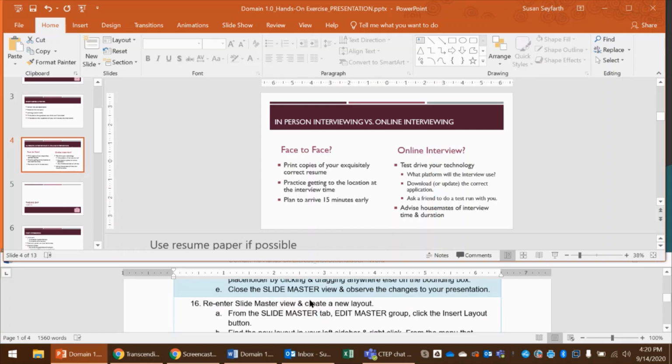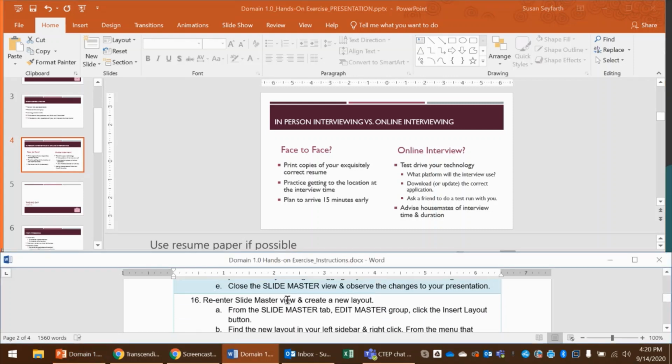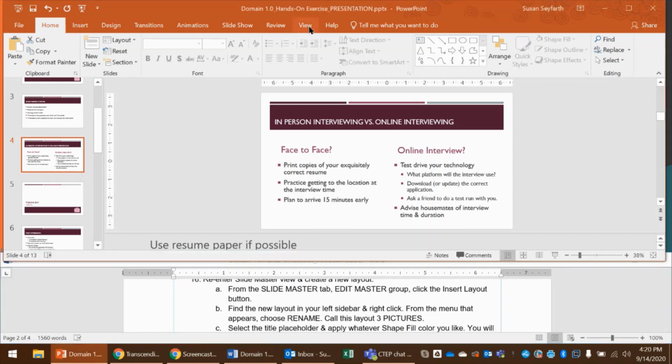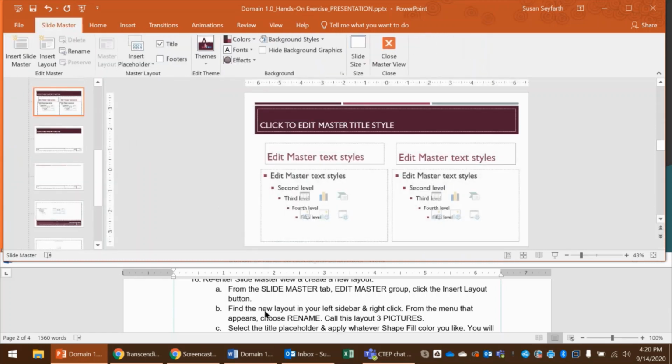Okay, looks like we are going to re-enter the Slide Master view, and we're going to create a new layout this time. So let's go to the View tab, and let's enter the Slide Master view. From the Slide Master tab in the Edit Master group, click the Insert Layout button. Notice whatever slide I have selected, the last one that I worked on, it's going to insert my new layout right after it. So I'm going to go to Insert New Layout.